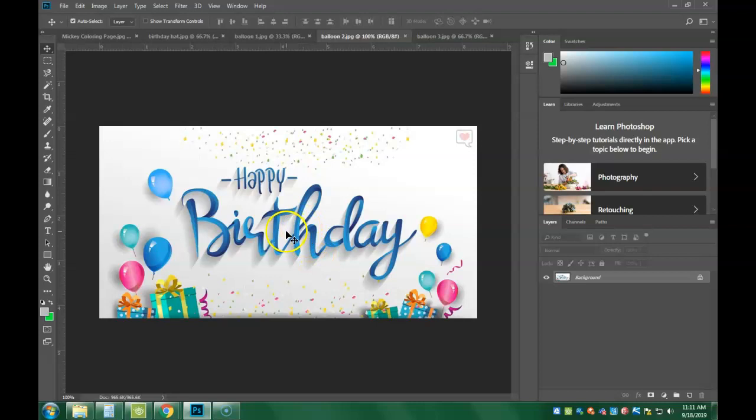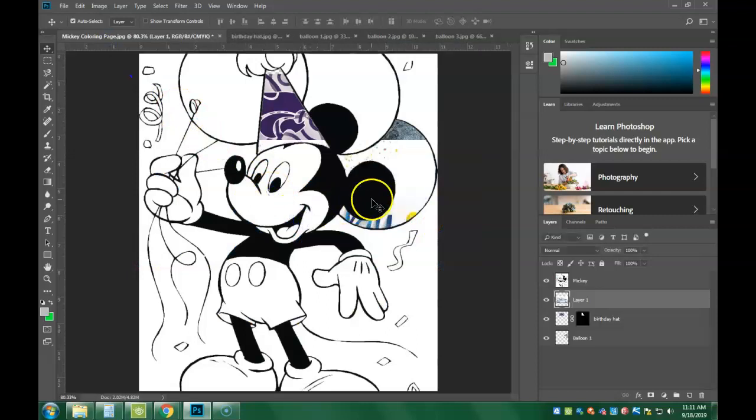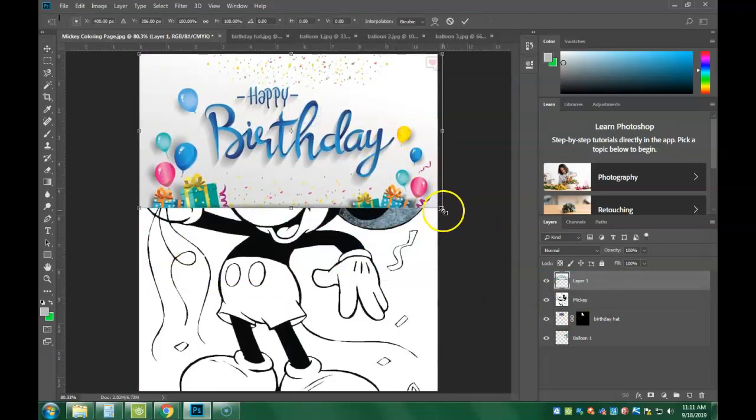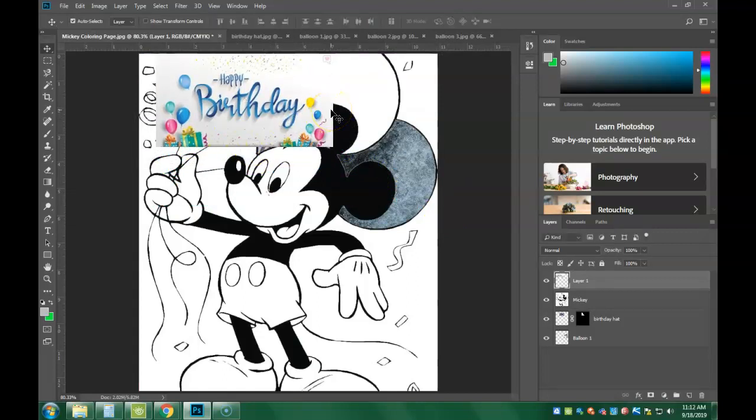Okay. I'm going to move this into the Mickey coloring page by clicking, dragging back down. I'm going to move it on top so that I can manipulate it how I want it, and then later I can go back and change it further. If I want it about like that, I'm going to push Enter.